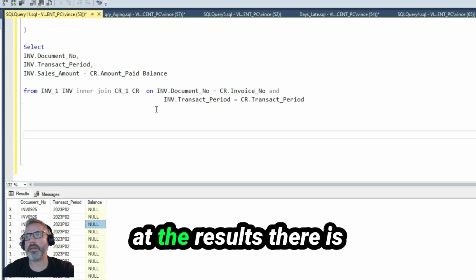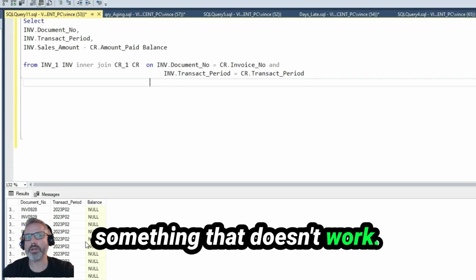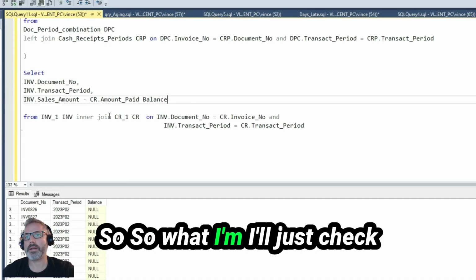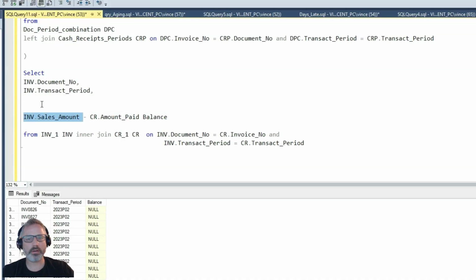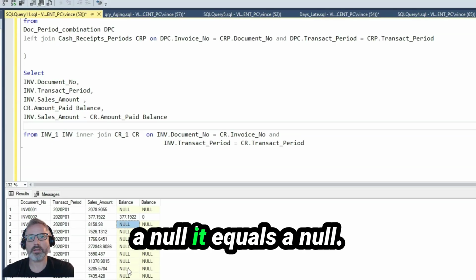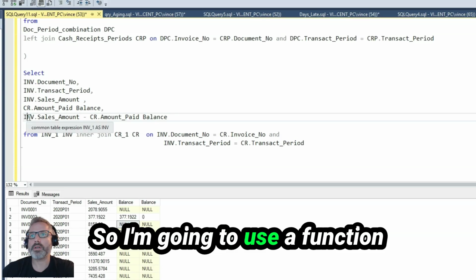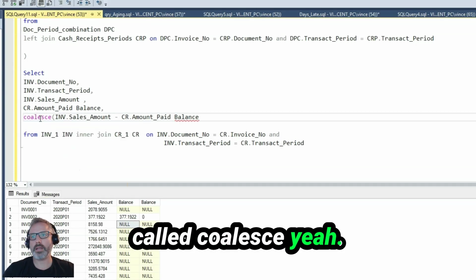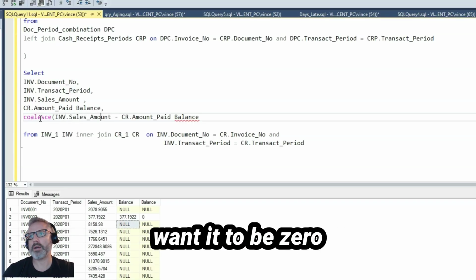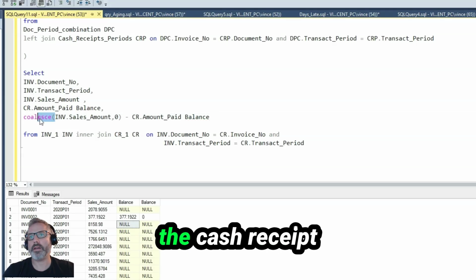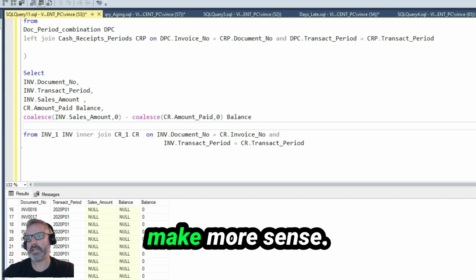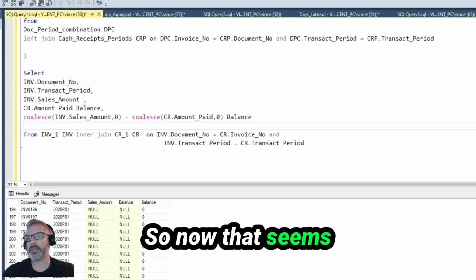Okay, so now if I look at the results, there's something that doesn't work. I can see that everything is null. So I'll just check by putting them next to each other. Okay, so the problem is that when SQL tries to do an operation against a null, it equals a null. So I'm going to use a function called coalesce. Coalesce will take a null and transform it into whatever you tell it to. In that case, I want it to be 0. Same for the cash receipt. Now if I look, okay, now I have results that make more sense. So now that seems to be working.